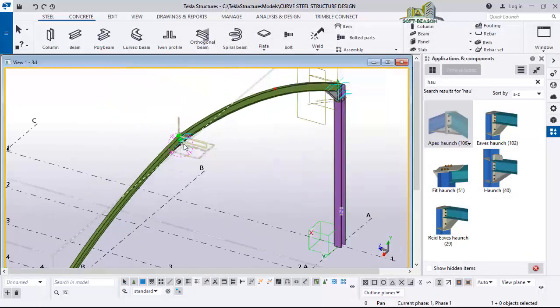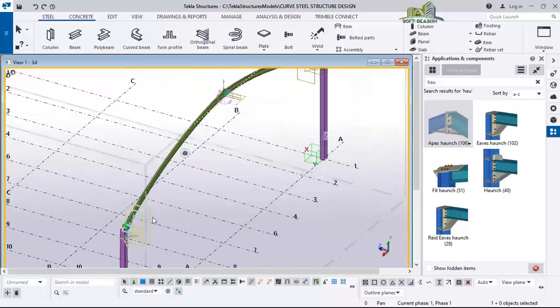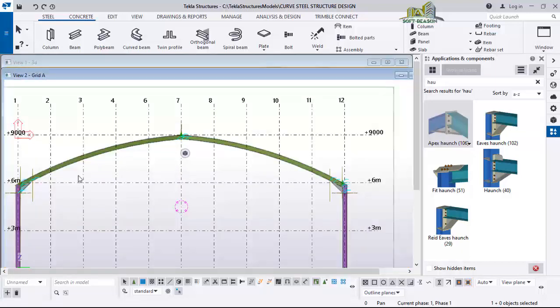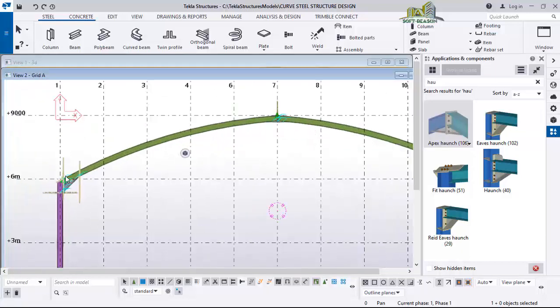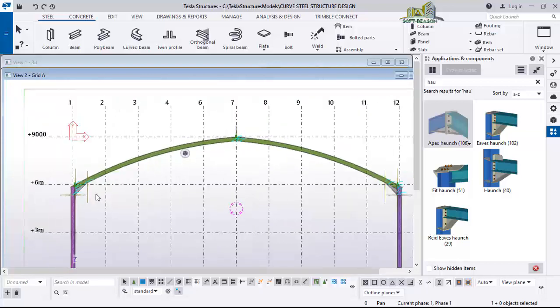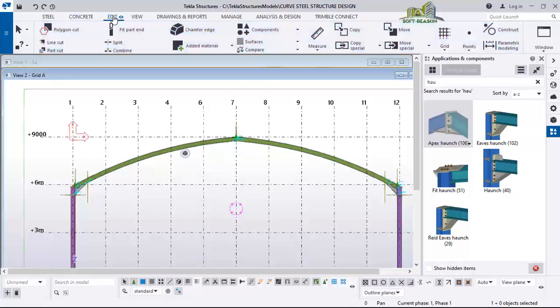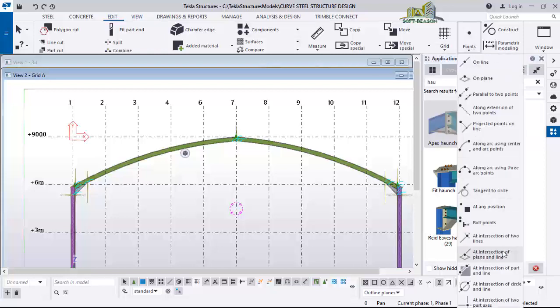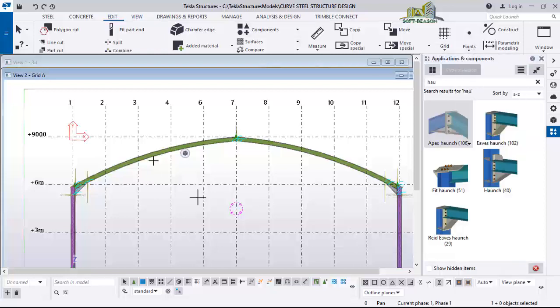Alright, so the next thing I want to be doing is to consider inserting and placing my rafter points. And for me to do that, I will go straight away to window and then enable grid line A, just like this. So I want to be placing points along these grid lines 1, 2, 3, 4, 6. For me to do that successfully, I go straight away to the point tab and then I move to point. In the drop down menu, I will select at any position.